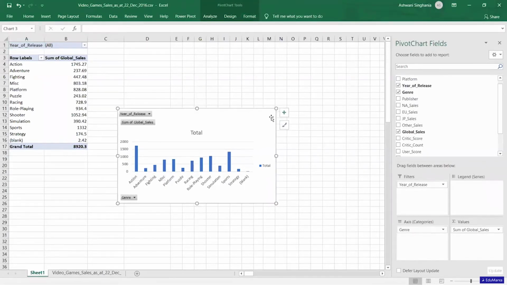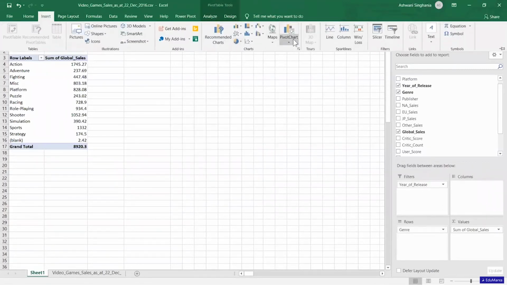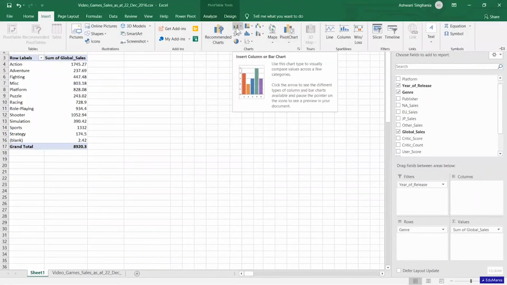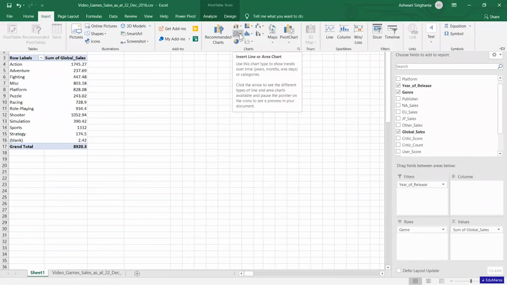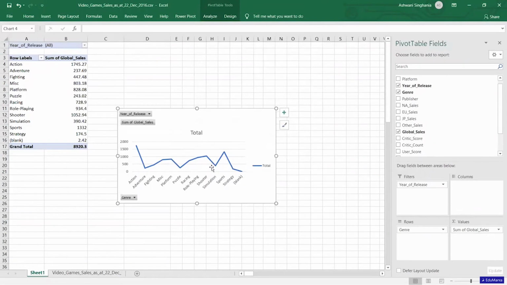Okay, there are other things which we can do. For example, if I go to the insert section, we have seen how to use this particular bar chart. If we want to see a line chart, then we can use that also. But for sales or other kinds of data, we generally use the bar chart. That's the standard form we use.